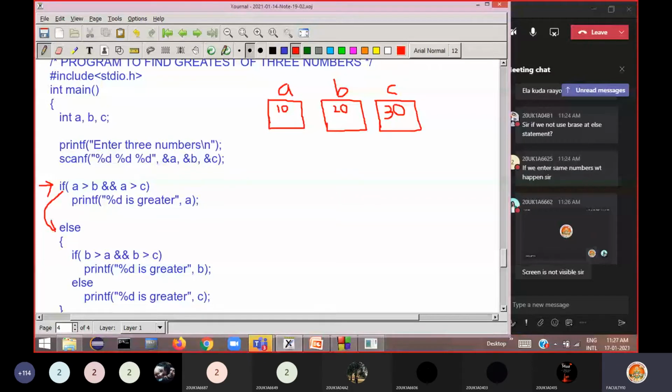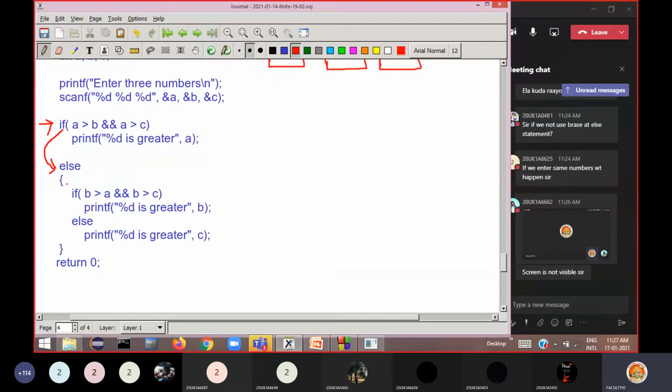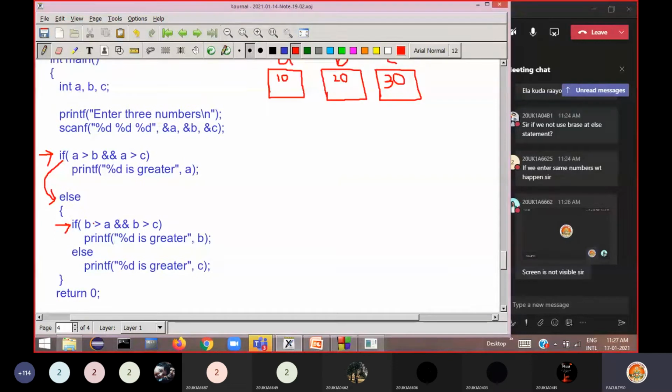It comes to this else part here. Okay, it won't execute this printf statement. Okay, so directly control comes to this else part. Then inside the else, now we have another condition here. So it comes to this second condition here. Okay, now it checks the condition, b greater than a. What is b value? 20. 20 greater than 10. Yes, this is true. Okay, so this is true. And b greater than c, 20 greater than 30, then this becomes false here.